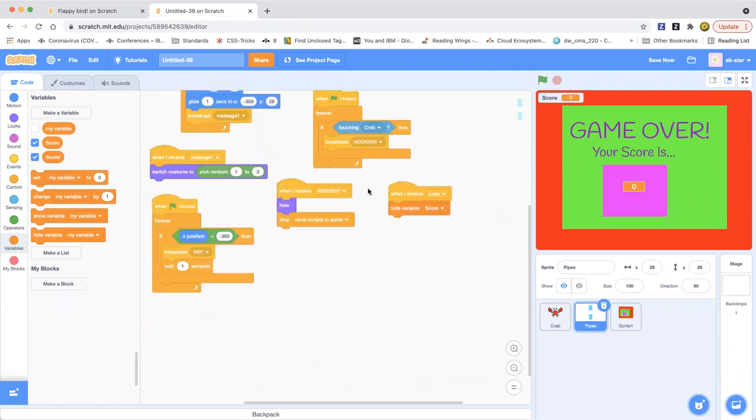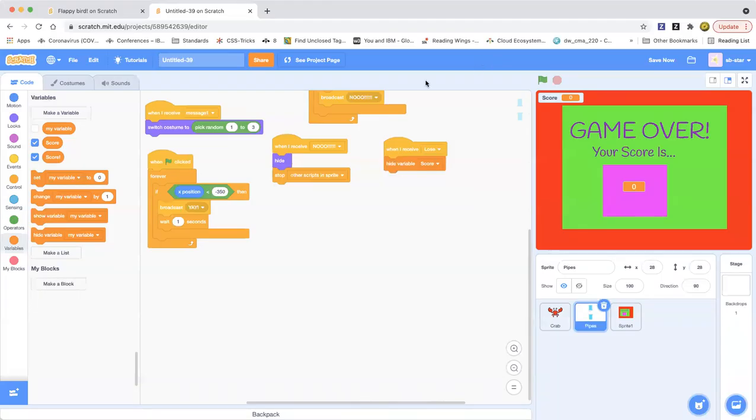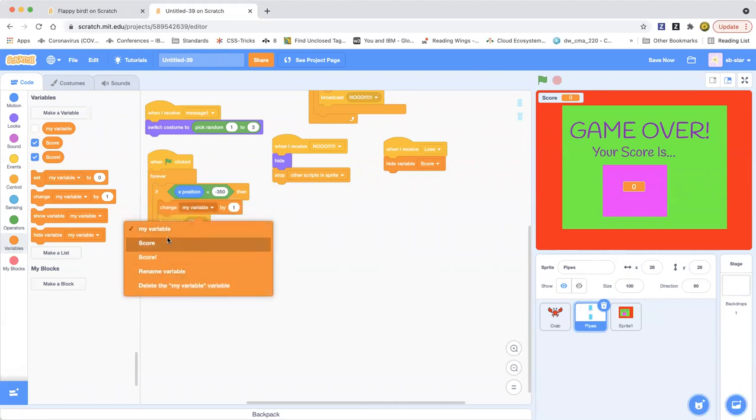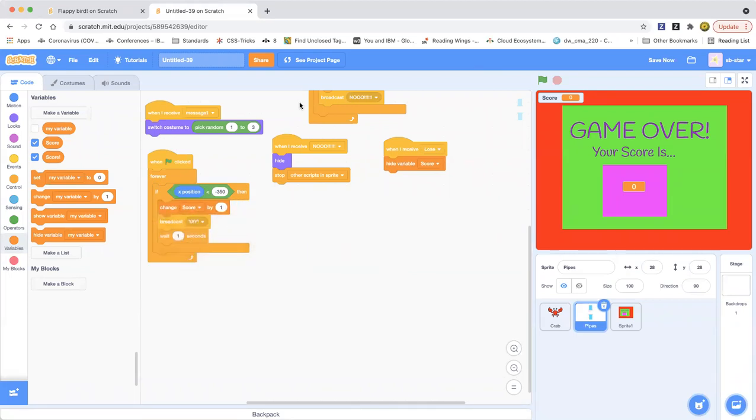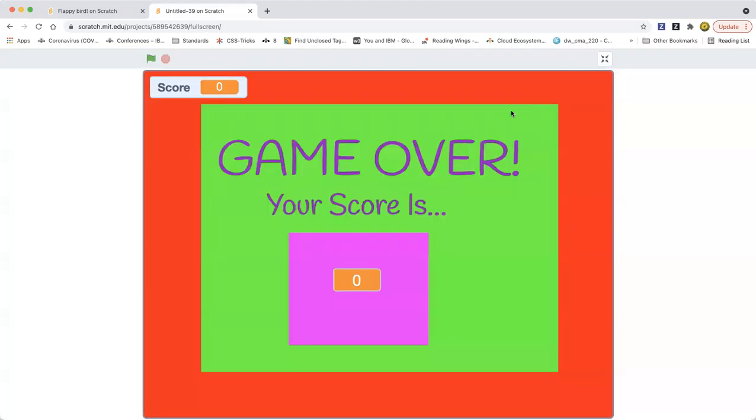Now we are going to be continuing. Just one last thing for this pipe. So we are going to change, put it over here and say change score by 1. And let's try to play the game now. So I hope it works. Okay, let's try.